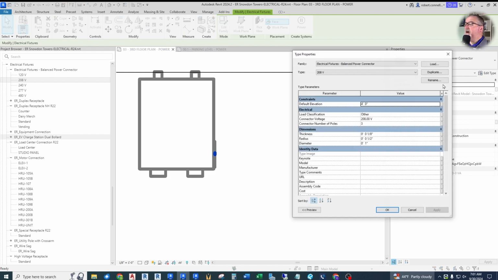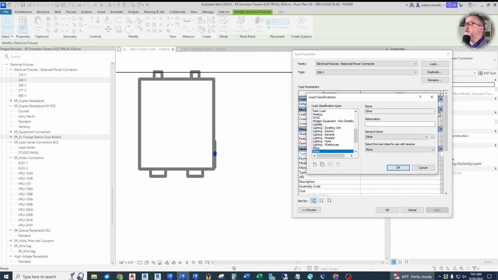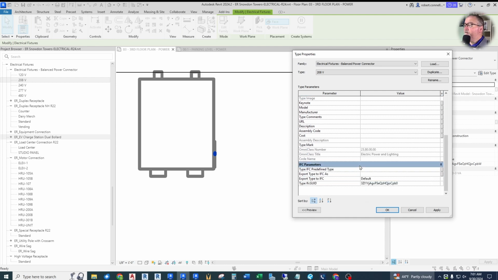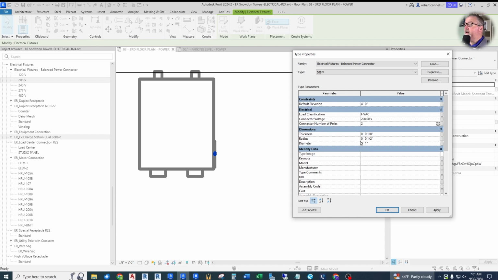But go to Edit Type, and we can get to the load classification, so we can change this to HVAC, which is good. The connector voltage is set up at 208, and it's set up as a 3-pole or 3-phase connection right now. We can change that as well. We can make it a 2-pole. But as you'll notice, there's no load. There's no load parameter. I cannot enter in how many VA this thing is. So frankly, it's useless to us.